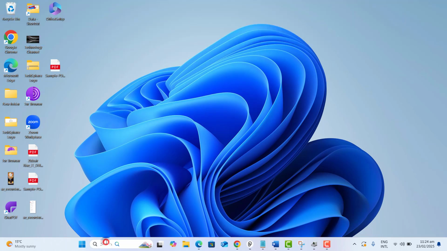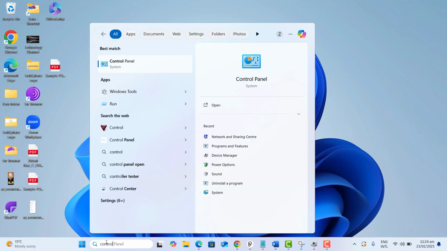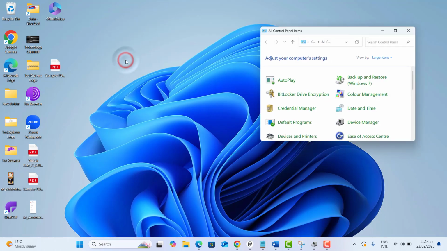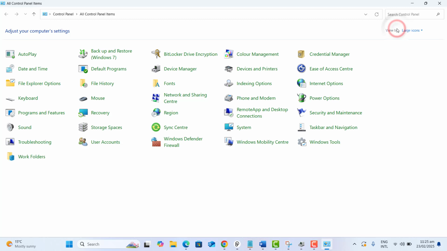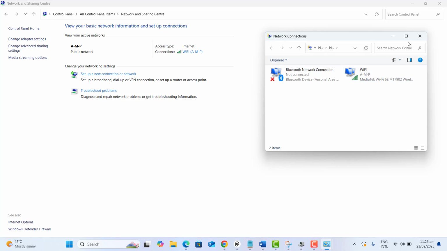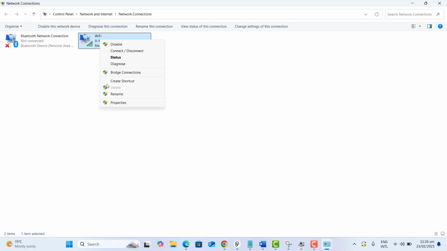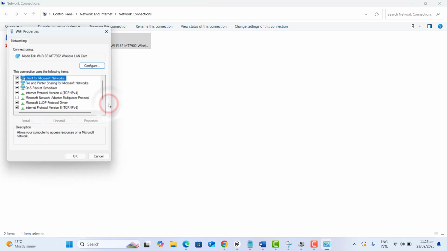The first setting we're gonna see here is: let's go to Control Panel. Type control panel in your search bar and go to Control Panel. Let's maximize this. In the Control Panel, please go to Network and Sharing Center. In Network and Sharing Center, please go to Change adapter settings. Once you are in Change adapter settings, please find the network adapter you are already using, right click on it and go to Properties.